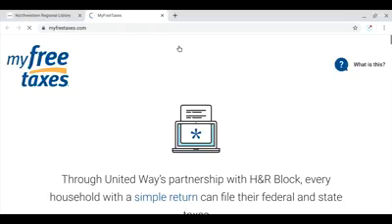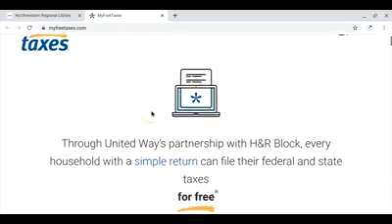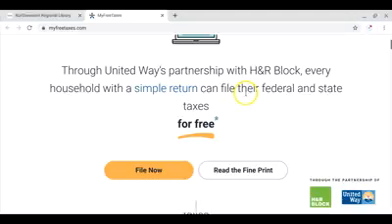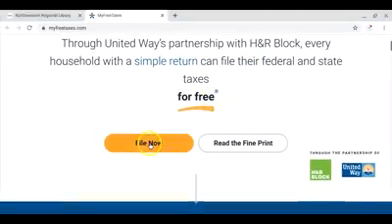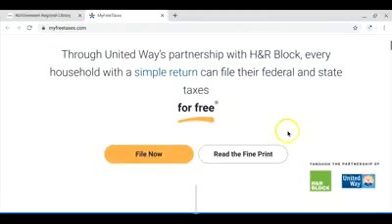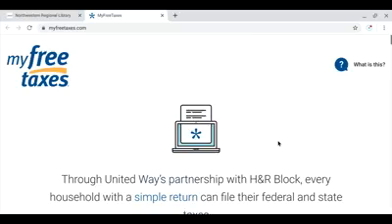And if you go to My Free Taxes, this is the website you will see, and it's a simple return for free. You can file online and it will walk you through using the H&R Block software, but it is paid for through United Way grant, so it is free for simple returns to do. So that's a good way to get your taxes done online.